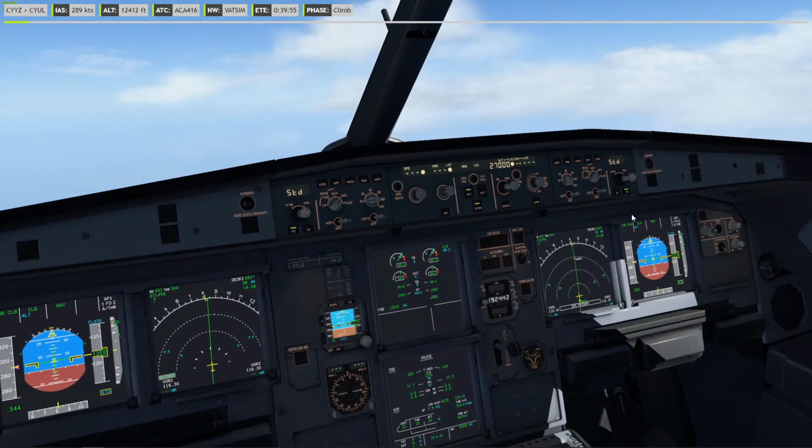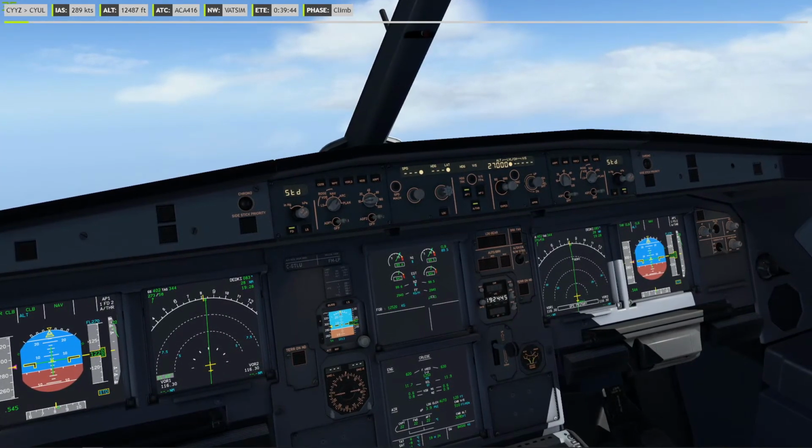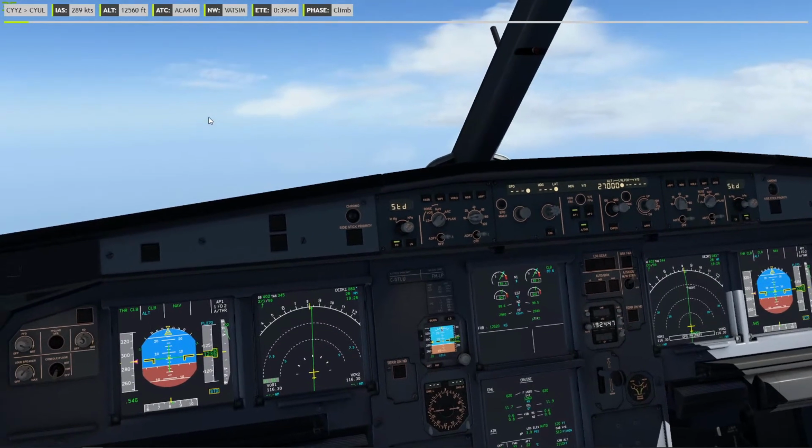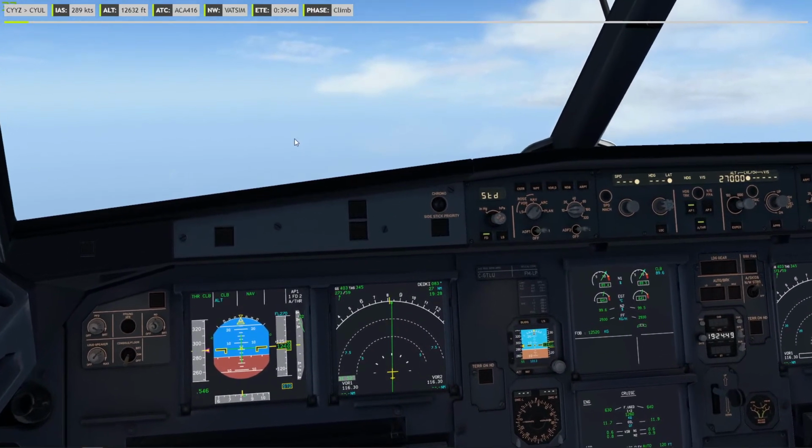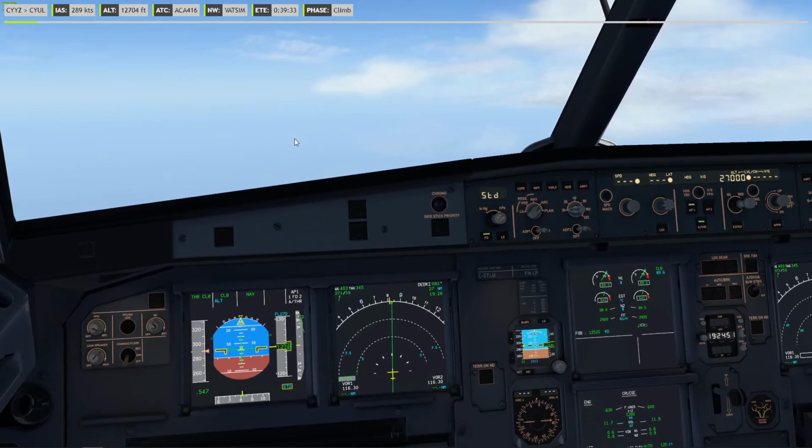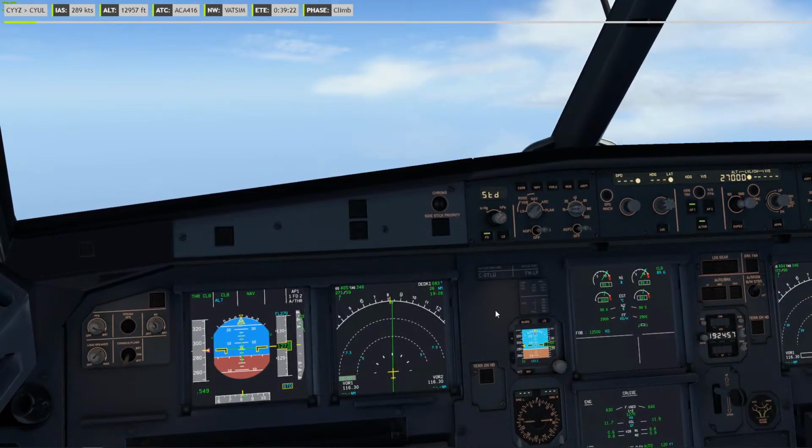Toronto Center, good evening. It's Encore 3346, Bravo 20. We have India. We're looking for a flight to Boston, please. Encore 3346, Toronto Center, number 1.